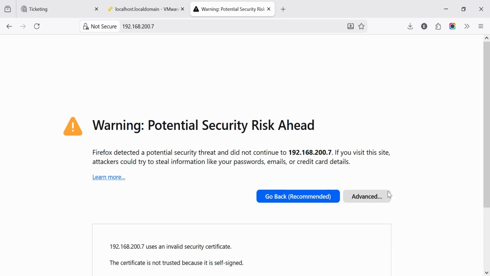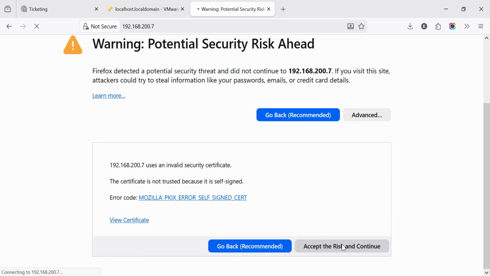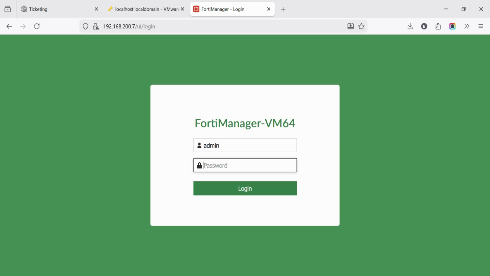Hi everyone. After successfully installing FortiManager on a VM in the previous video, we're now moving on to the initial configuration. Log into FortiManager using GUI. Log in to FortiManager using the admin user and password.